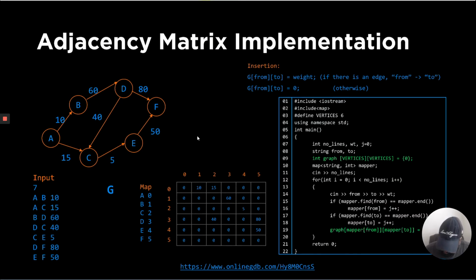So this is the exact code. What this does is in this line, you're first reading the from, to, and weight values, and you are checking whether our from vertex already exists in the map or not. This syntax, mapper.find, the find function belongs to the map class. And if you do mapper.find from, this basically returns an iterator to the from vertex.